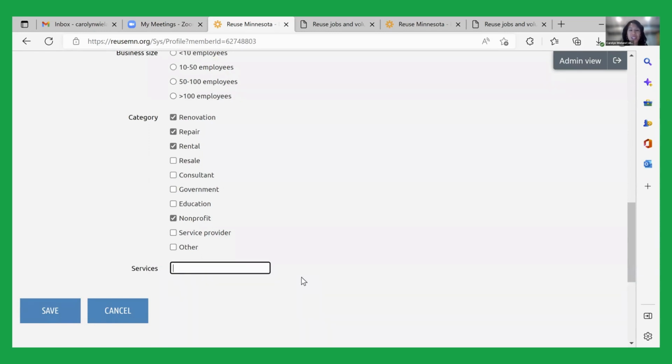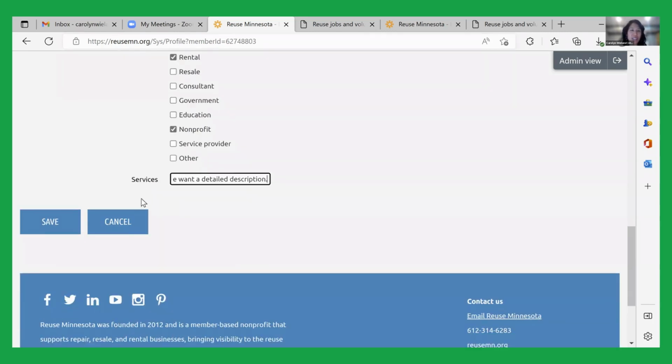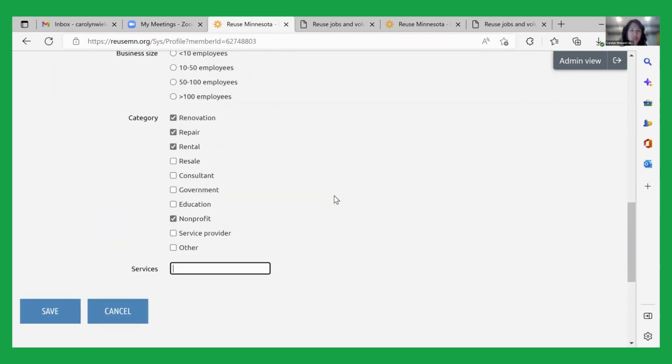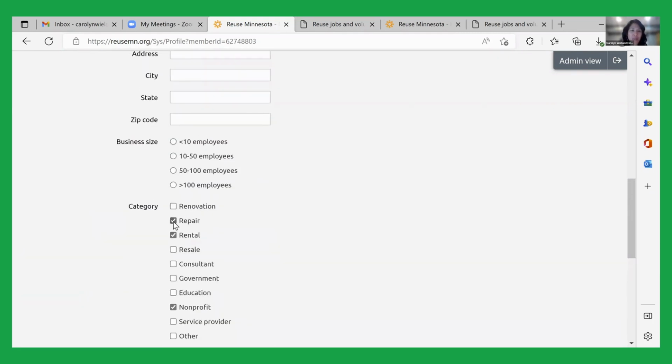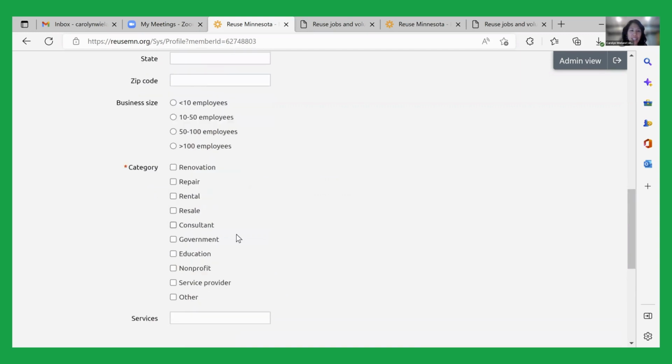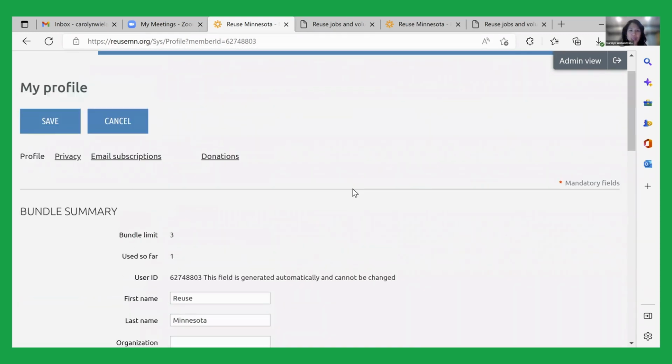And then services, so we want a detailed description here. This is your 2 to 3 sentence blurb about what you do. When people look at our directory, they can read and say, oh, Reuse Minnesota is a network of reuse-oriented folks, and they can see what you're doing by reading the quick description that you provide here. There's a few folks that probably need to go through and add a description, but it just makes it a lot easier for people to find you. Okay, does that make sense?